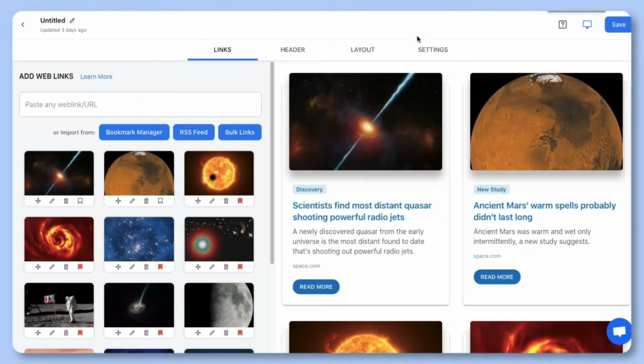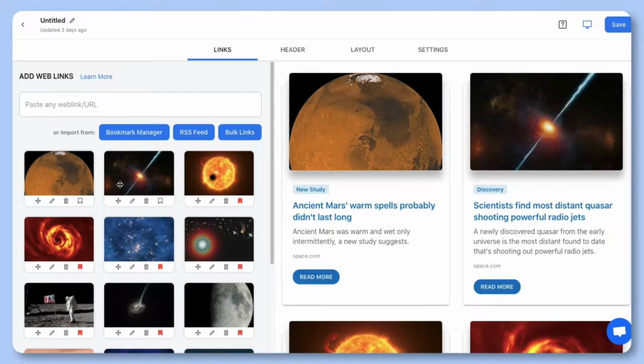On the left-hand side, you'll see that there are icons for each link that will help you edit your links. You can drag your links around to rearrange their order. You can see an option to delete and remove a link. You can also see a bookmark icon. You can click this to save important links to your bookmarks.